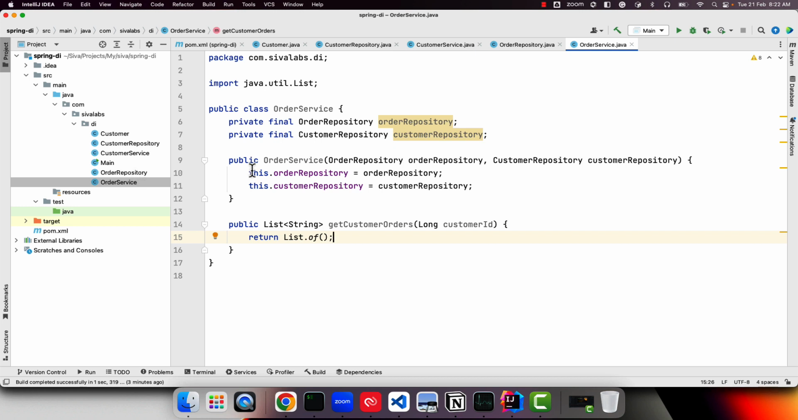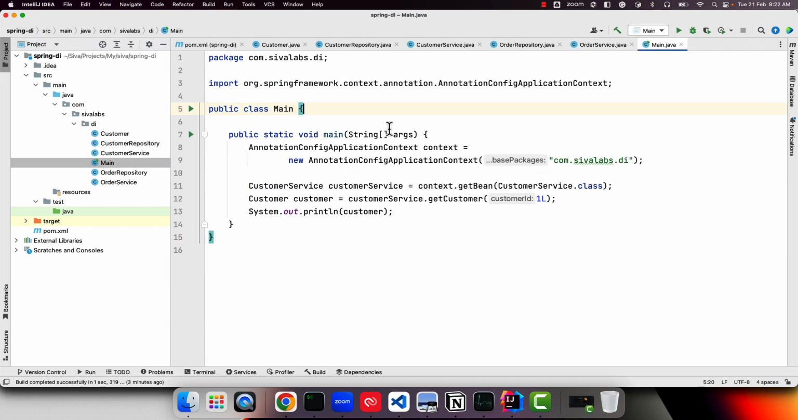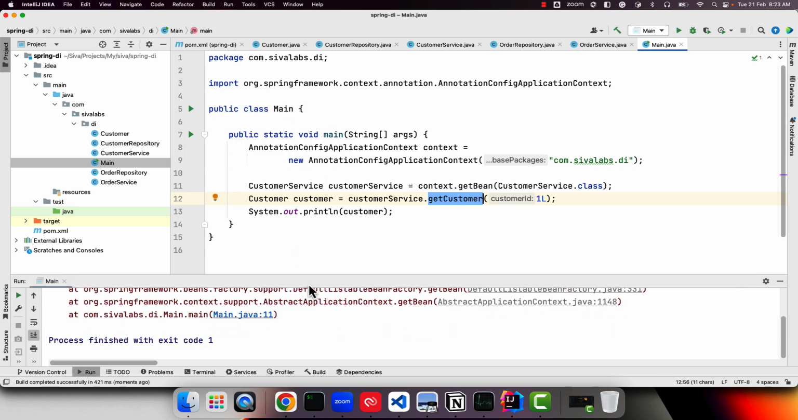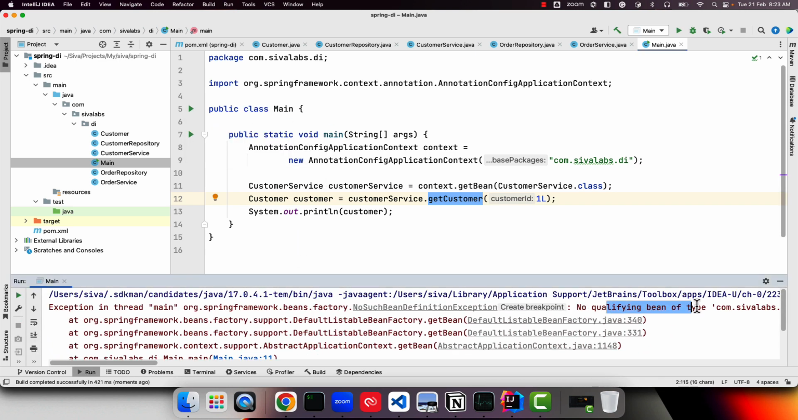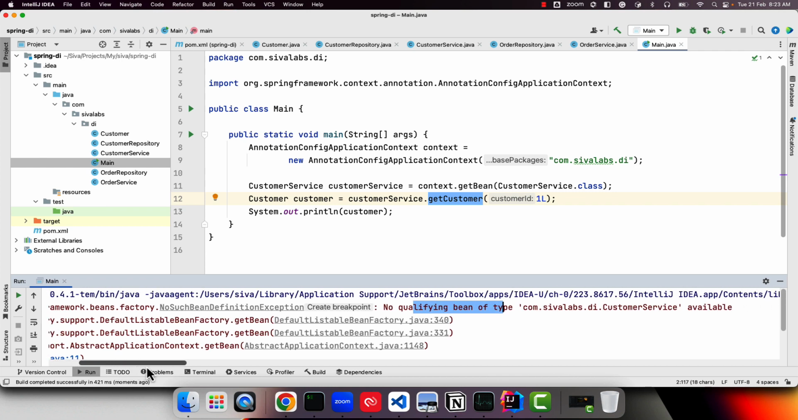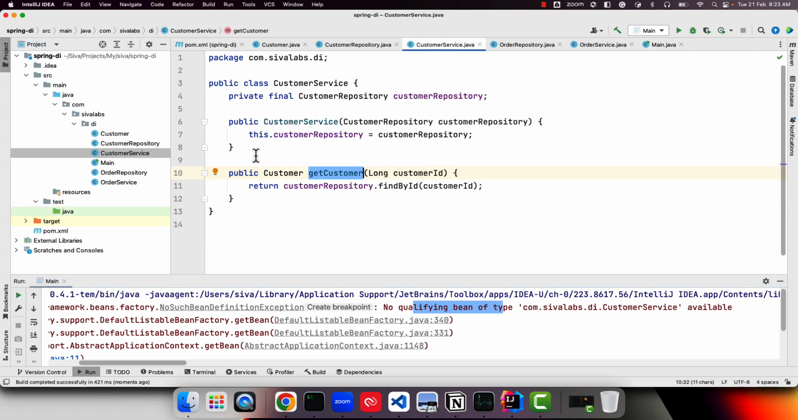So now, in order to use this application as a Spring application, we need to register the beans. Right now we have created an AnnotationConfigApplicationContext and specified the base package com.sivalabs.da, and we are trying to fetch a customer service object from the context and then call one method. But right now if you simply run the application, it's going to throw an exception saying that there is no qualifying bean of type customer service, because we have nowhere indicated that these beans should be registered in the application context.